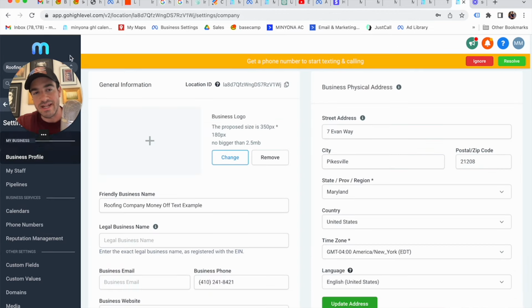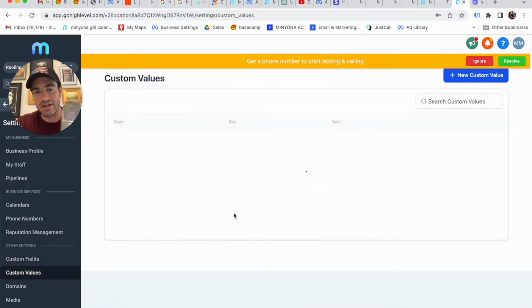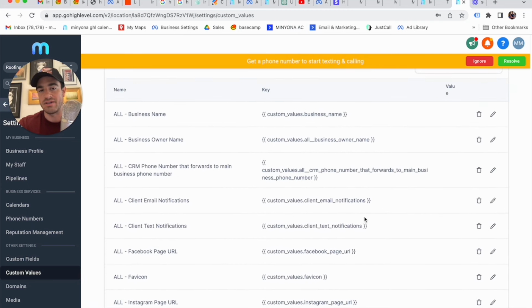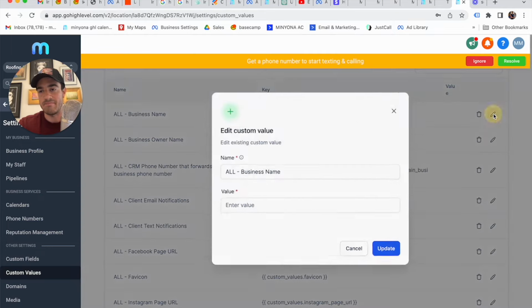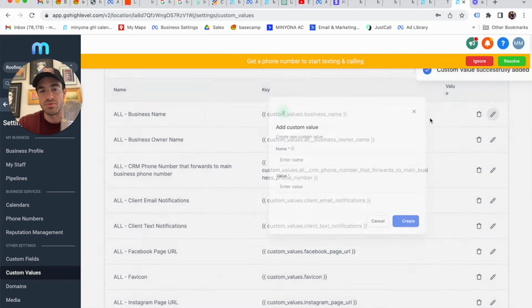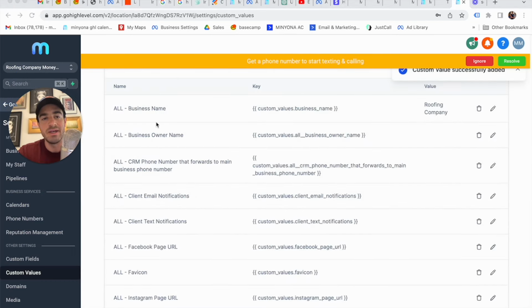So go into settings for this step and click custom values. And you're going to see a lot of stuff in here, okay? There are 3 pages of custom values, and we're going to fill them in. So let's start by typing in the business name. We're going to call this roofing company. That's just the name of this roofing company, is roofing company. So you're going to type in the business name here. So if your client is named Joe's Roofs, you're going to type in Joe's Roofs here. If your client's name is Crown Roofing, you're going to type in Crown Roofing here.